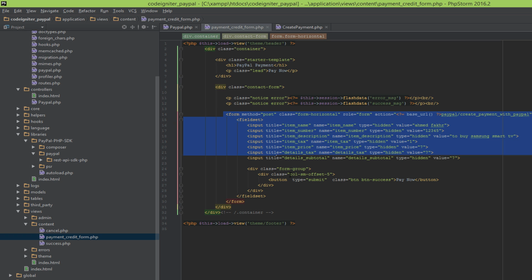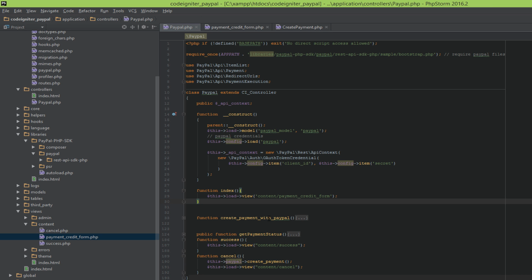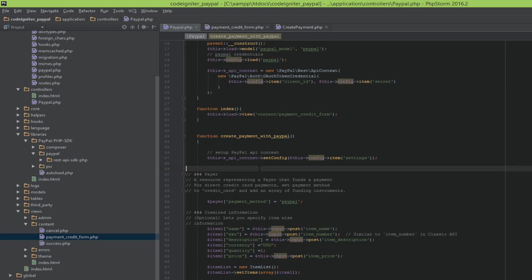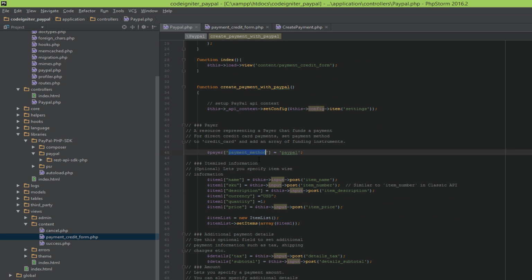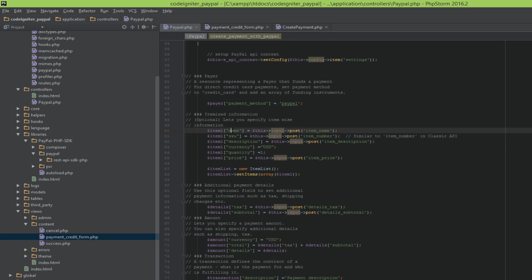Now this form will send all these details to create the payment with PayPal. Here, the create payment with PayPal method. We load the settings, the payment method, which is PayPal, the name, item name for product, item number, item description, the currency is USD dollar, quantity is 1. You can change the quantity as you like from your system, the price from item price.